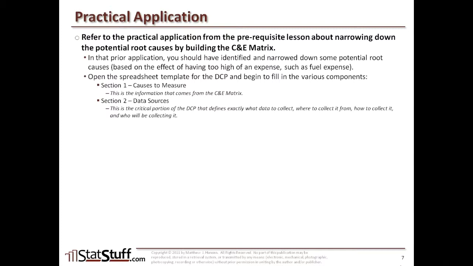This is the critical portion of the DCP. This is really where you're going to define exactly what data you're going to collect, where you're going to collect it from, how you're going to collect it, and who will be doing the collection.